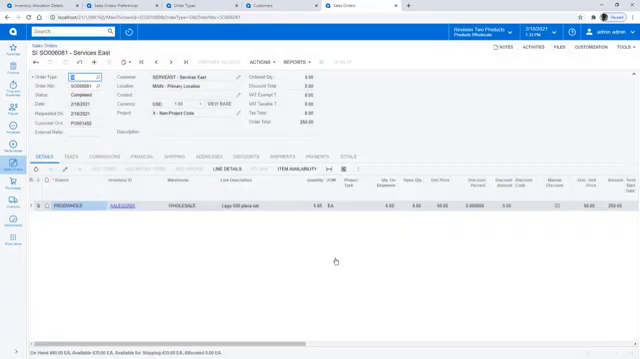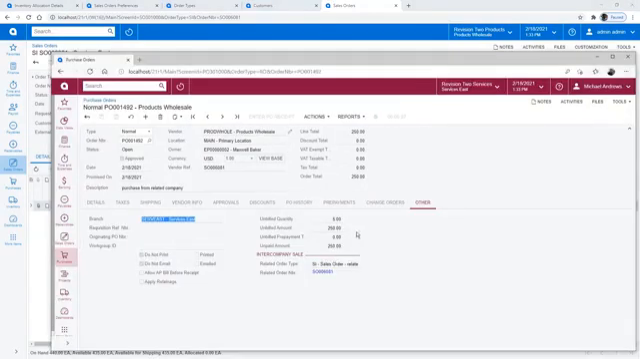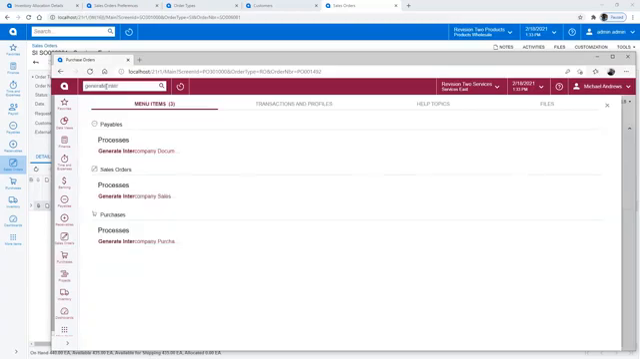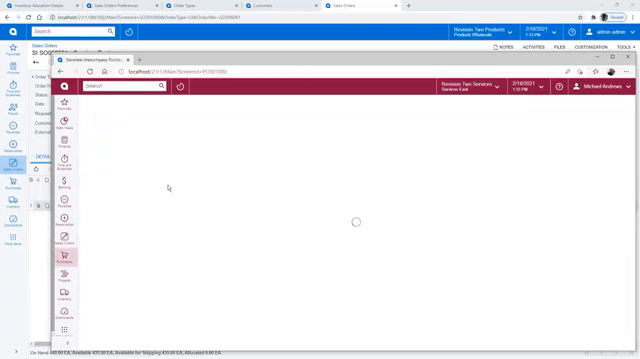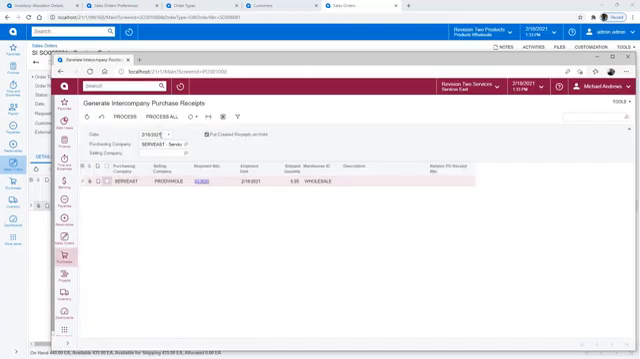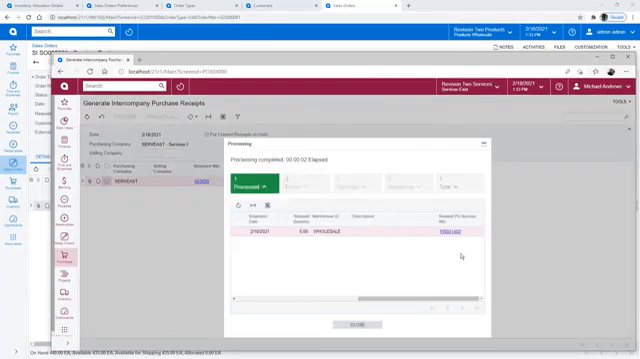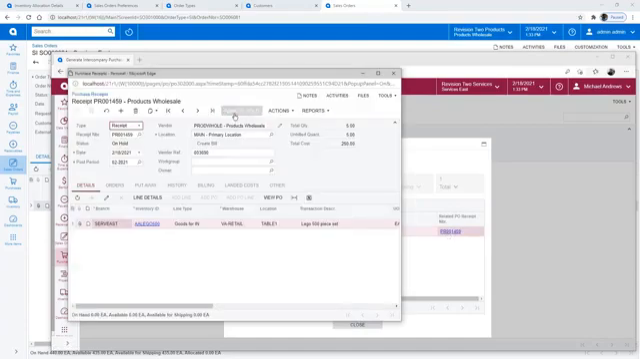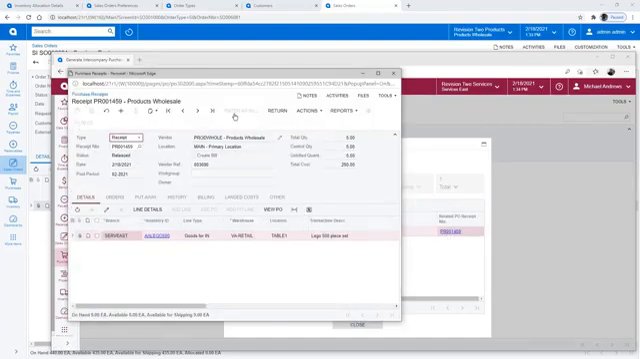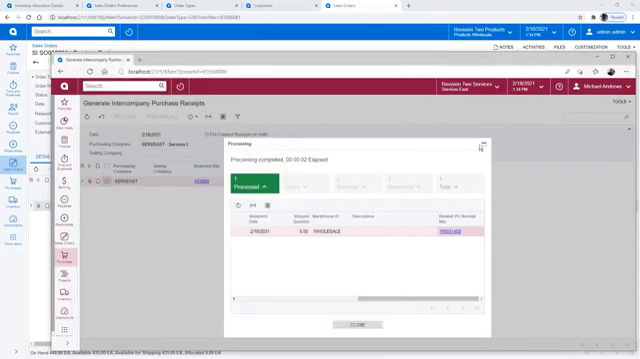So just like anything else, I now have to receive the goods. So let's go back over here and see how we've made that process a bit easier as well. So let's go to the screen called Generate Intercompany Purchase Receipts, and there should be one waiting for us. There it is. And I'm going to go ahead and process that. Over here is my purchase receipt. Move hold and release it.